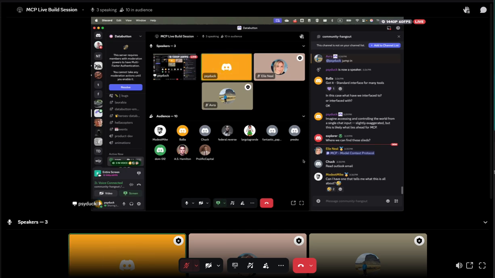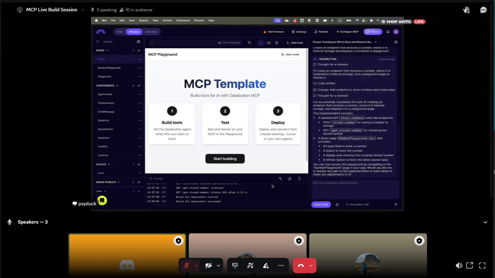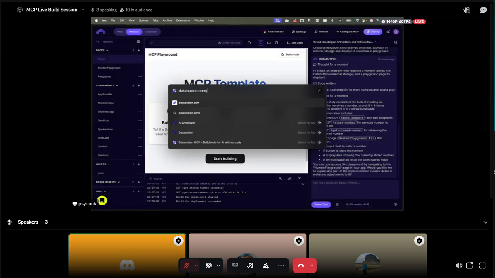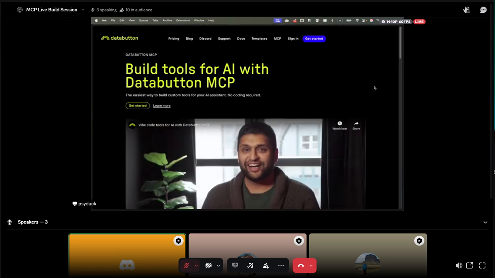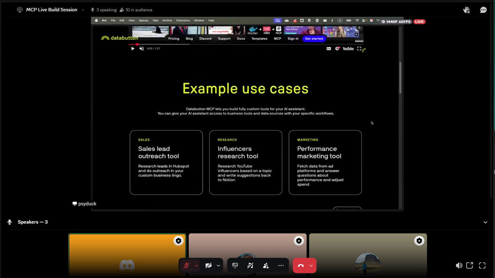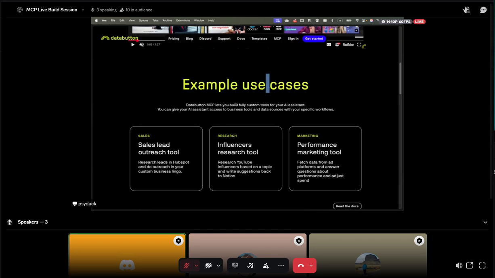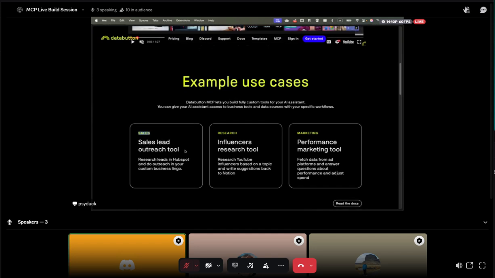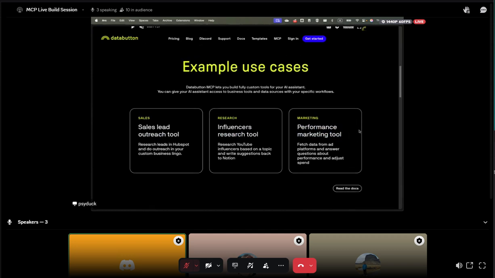So basically, for a more business use case, suppose you have a ton of data online, and you want to perform some analysis and then push the data out somehow. You should check out the website to see some ideas that we have of potential use cases. If you are in a business, you can have a sales lead outreach tool, an influencers research tool, and a performance marketing tool.